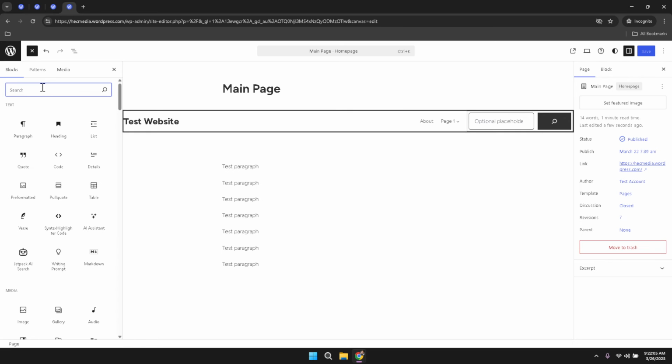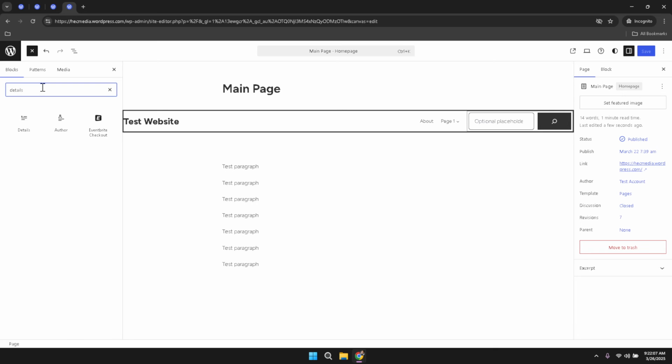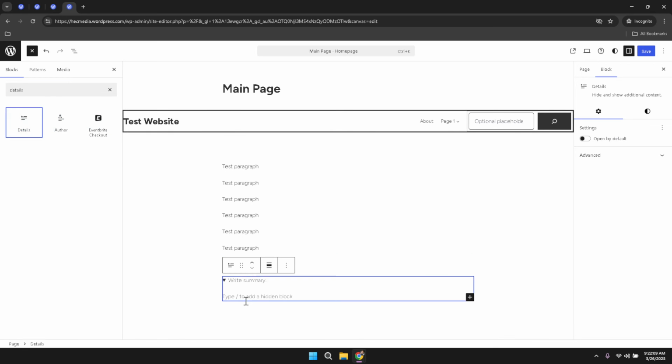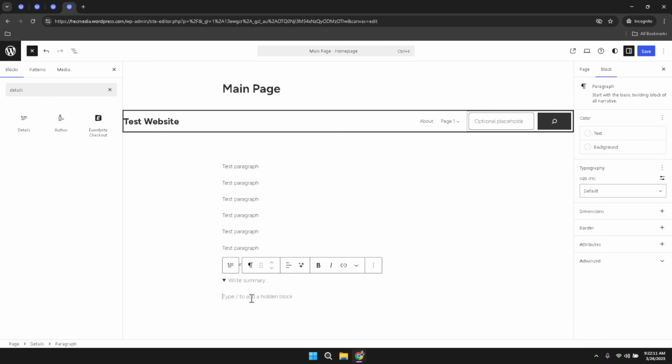When you see the details element appear in the list, click on it. By selecting details, you are essentially adding an accordion to your site. The accordion element allows you to display content in a compact and interactive format, where visitors can click on headers or prompts to reveal more detailed information. This feature is especially useful for frequently asked questions, product details, or any scenario where you want to conserve space on the page while still providing valuable information.